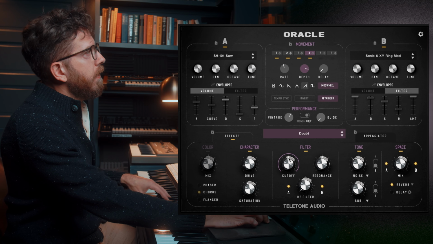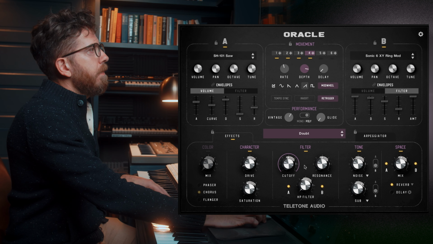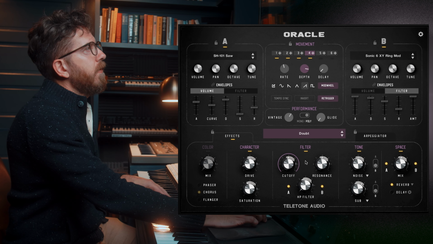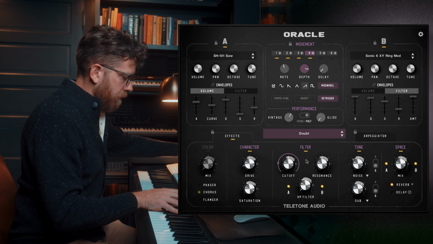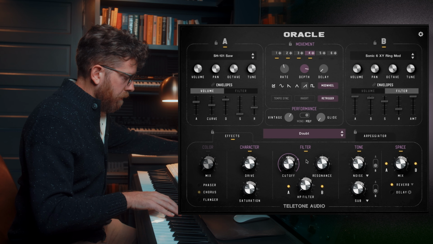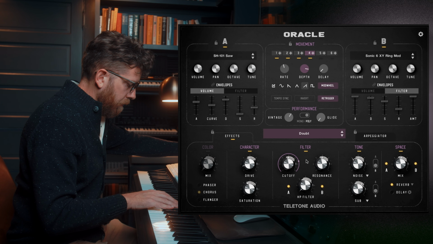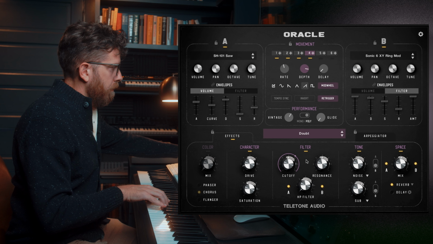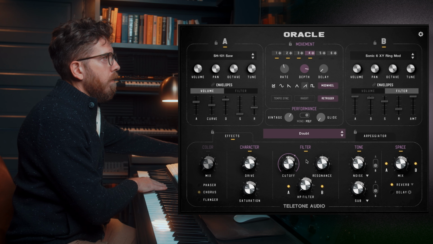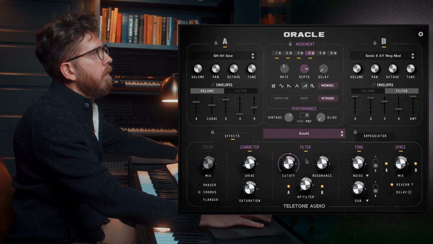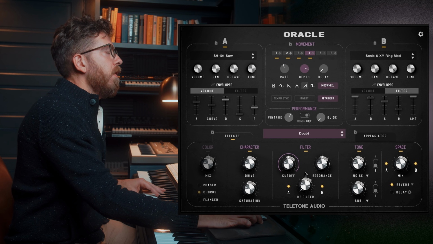Now I can see that with this at 12 o'clock and the depth turned up pretty high, this is going to make some pretty drastic changes in the sound when I use the mod wheel. And that is the preset called Doubt.